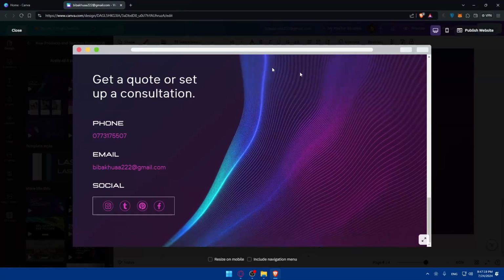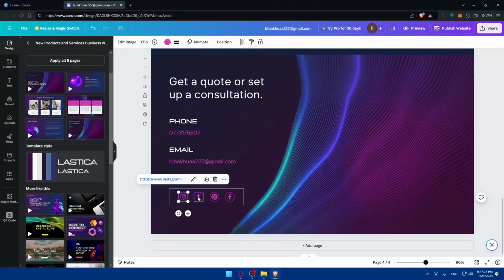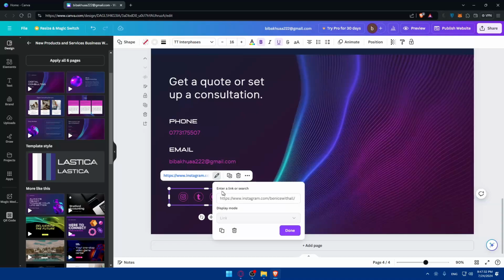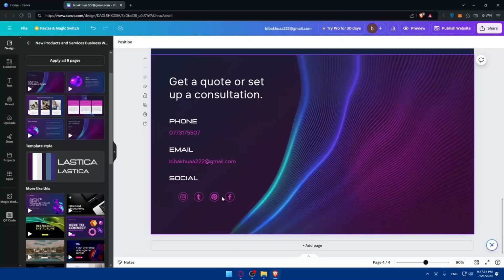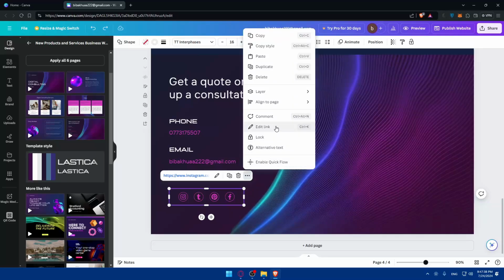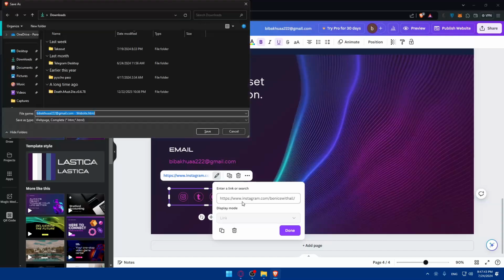Why? Because it's still grouped. I don't know why it's still grouped. Let me just wait for it. As you can see, whenever I click, I find an Instagram link. So maybe it's not getting ungrouped. So for me, I'll just go here and delete that. I want to leave the circle, so I'll go here and click on edit the link. I'll remove the link from this one.